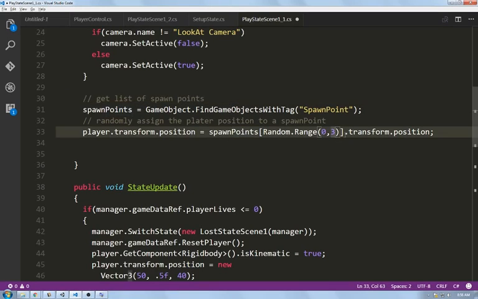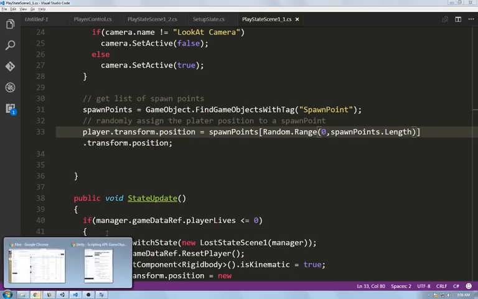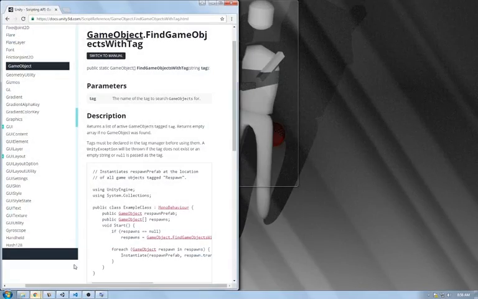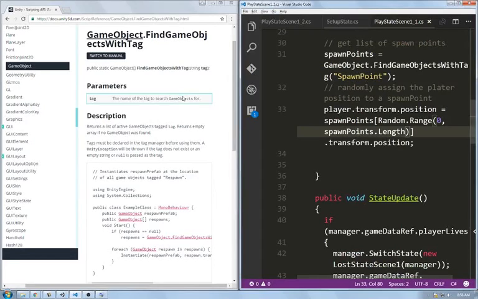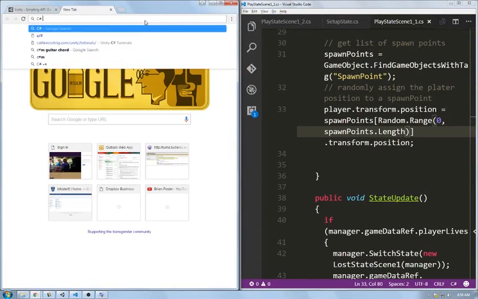Does an array have spawn.count? Garen, do you know? An array would have length. Length. Thank you. So spawn points.length. Right? It's a method? Alright, hold on, let's just find out. So Control T, C# array.